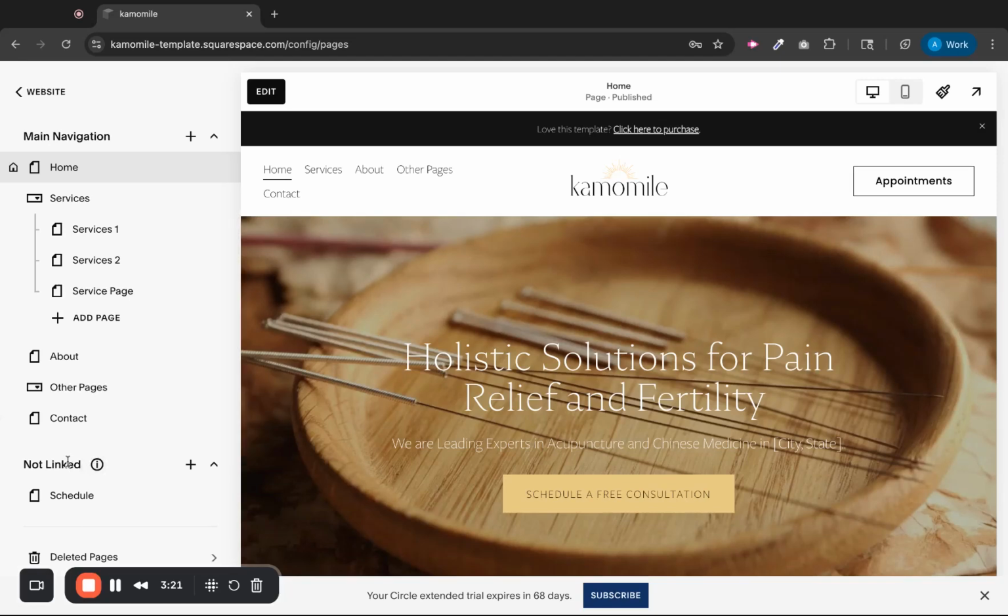In the not linked section, these pages still exist and are still accessible online, but they don't appear in your main menu. They're perfect for landing pages that are not as important, the thank you pages, your legal pages, terms and conditions, etc. Or any private content you want to have in your website. So here's a pro tip. Instead of deleting a page you don't want right now, drag it into the not linked section. That way, you keep it without cluttering your navigation.